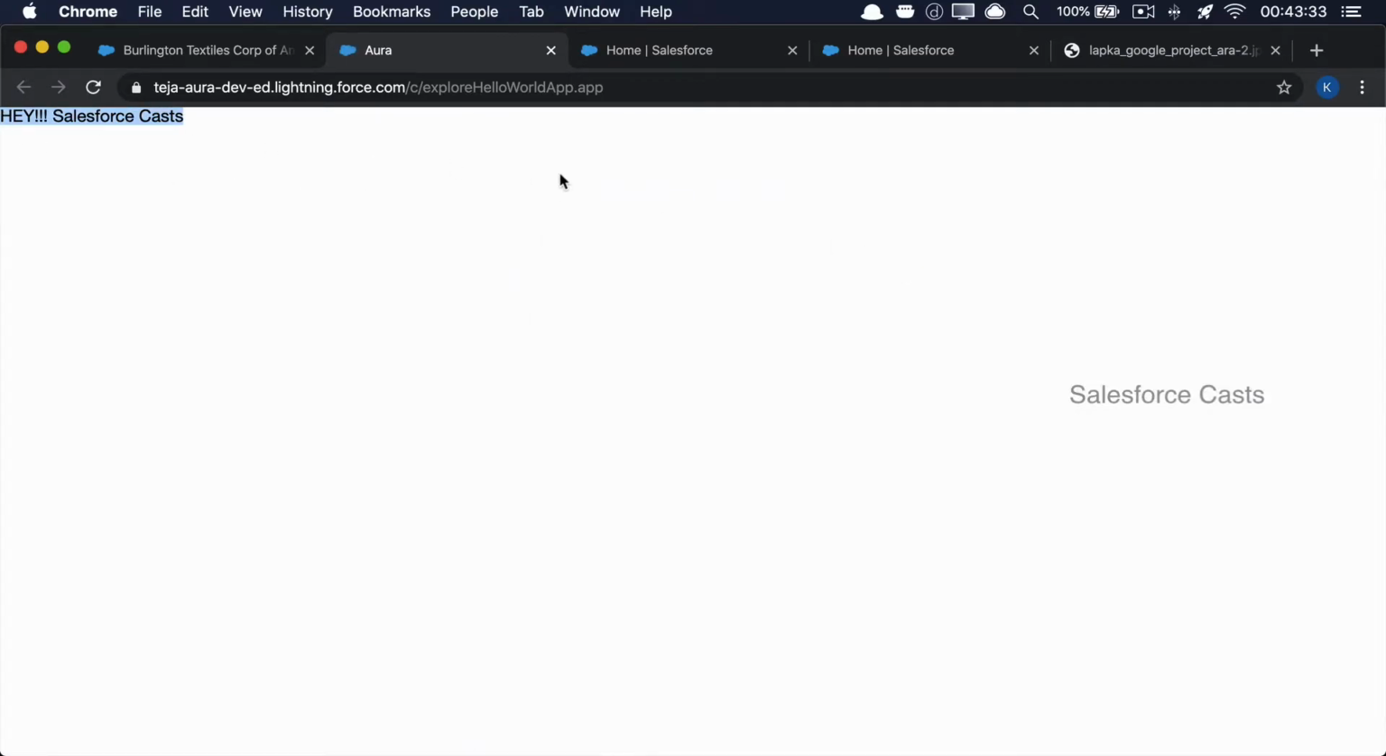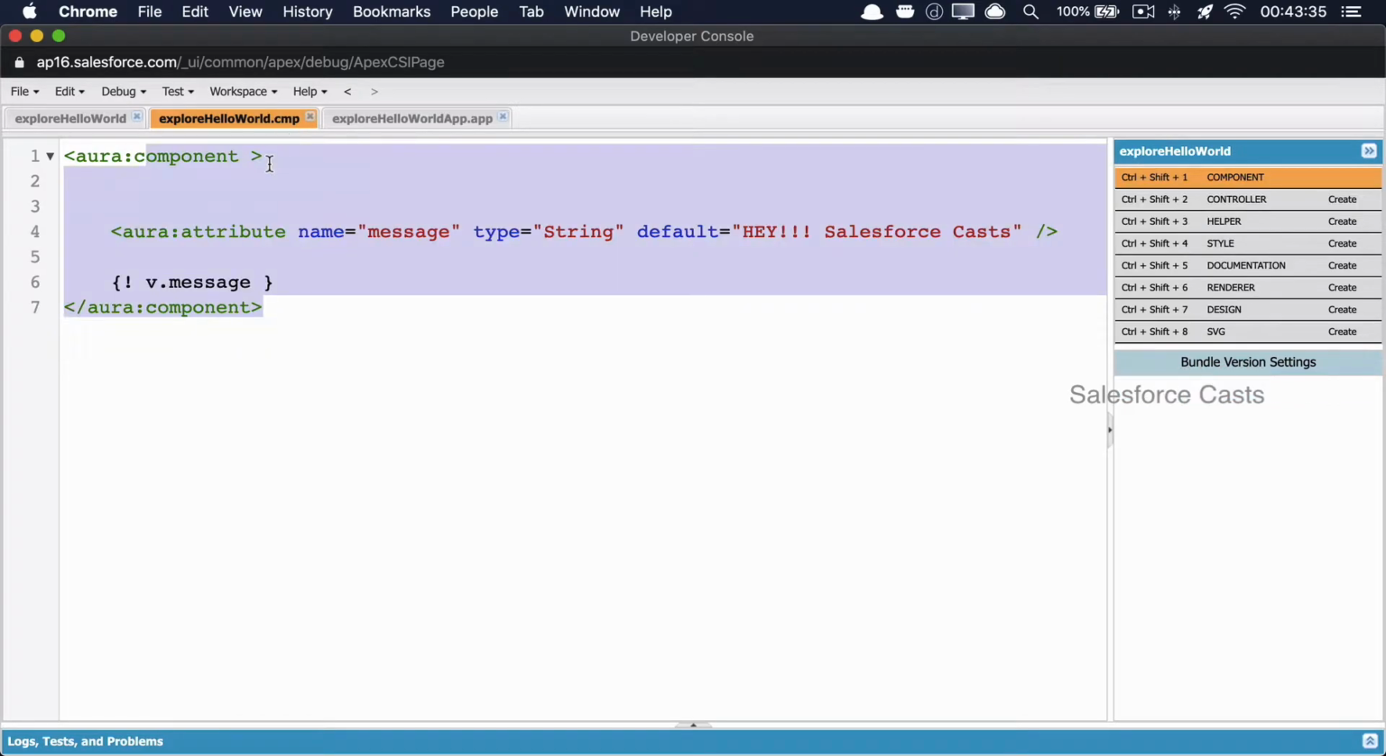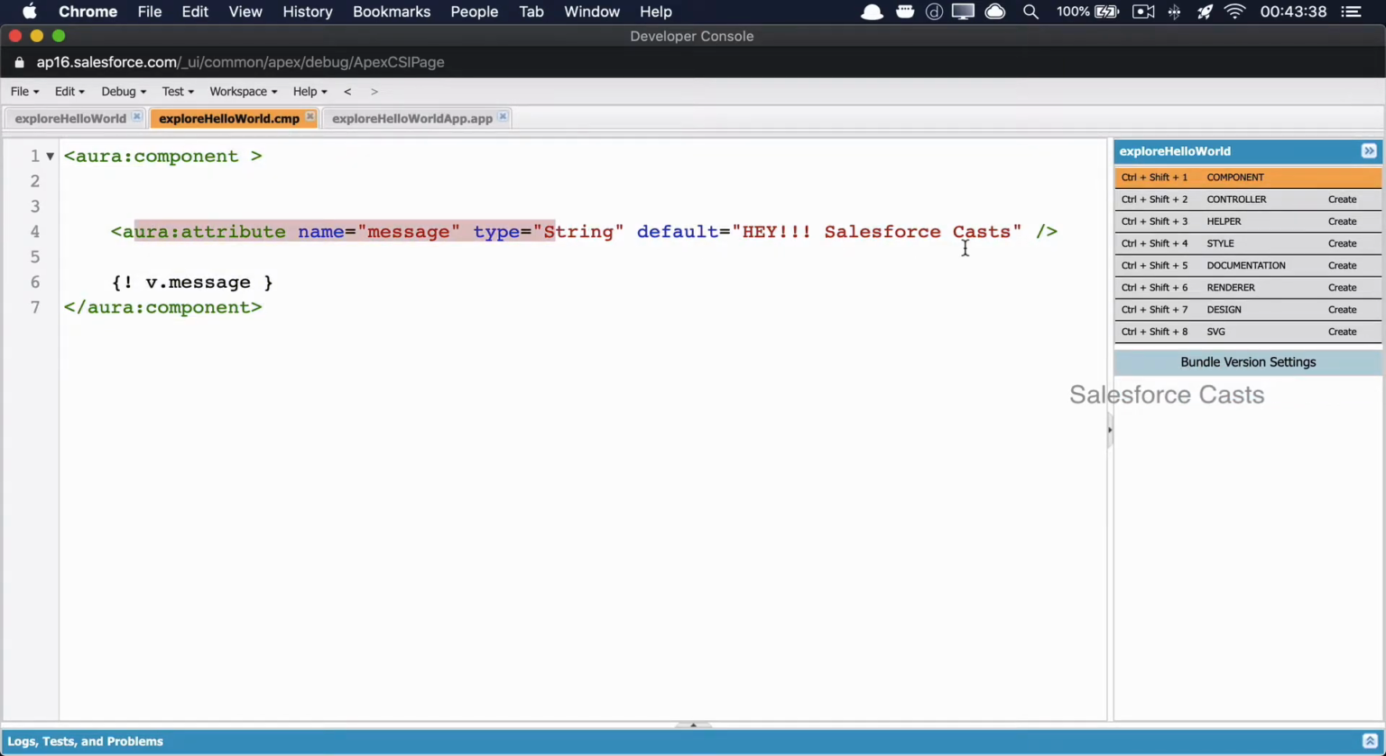There you go. It shows Salesforce cast. That is because we tried creating a variable, and then we tried giving some default value to it, and then we tried displaying it here. And here, let me also try to re-emphasize this. V is called value provider, but then you can visualize this as V for variable.